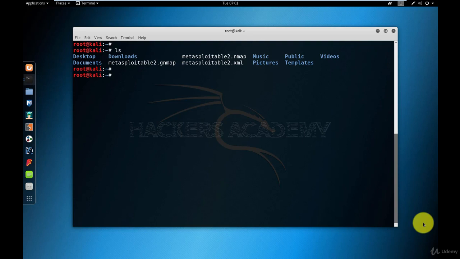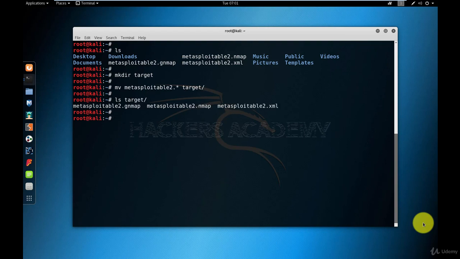Let me create a directory called target, and then I want to move all the Nmap scan files into the target directory. And we learned how to do that using the mv command and the name of the file with a wildcard. If you're unfamiliar with what that means, go back to the wildcard videos. Now if I do a listing of the target directory, I can see that the Nmap output files have been successfully moved there.